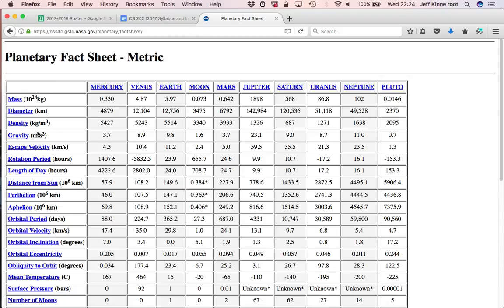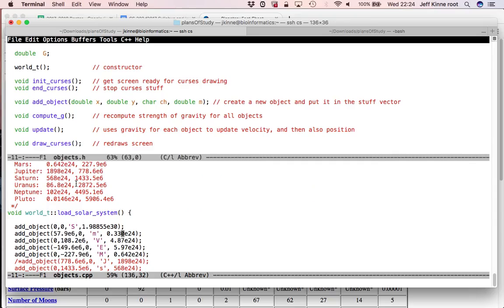And the distance, the average, this is some kind of an average distance, 57.9 million kilometers. So 57.9 times 10 to the 6th. And then right now I have running Sun, Mercury, Venus, Earth, Mars.